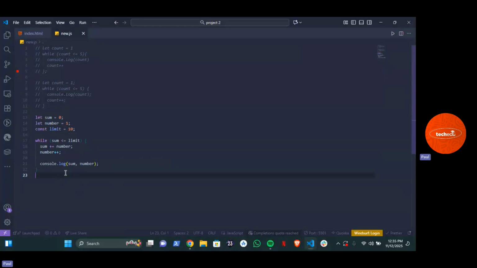Look at it again. Sum equals 0. Let number equal 1. Then comes limit equals 10. Now, while sum is less than or equal to limit, you're going to have sum plus equals number, and number plus plus. Meaning that while this particular condition holds, we have two things that are going to get executed.